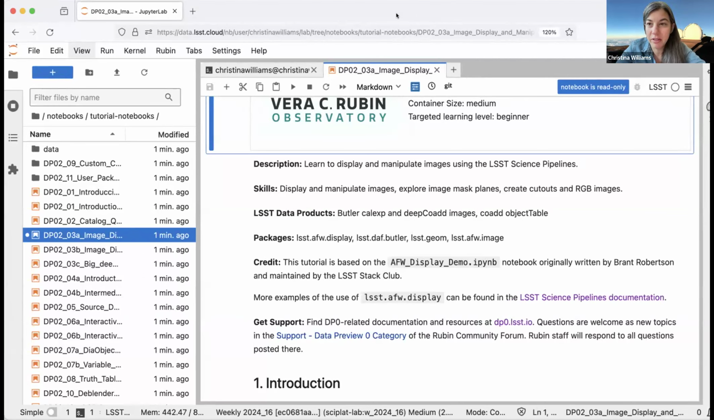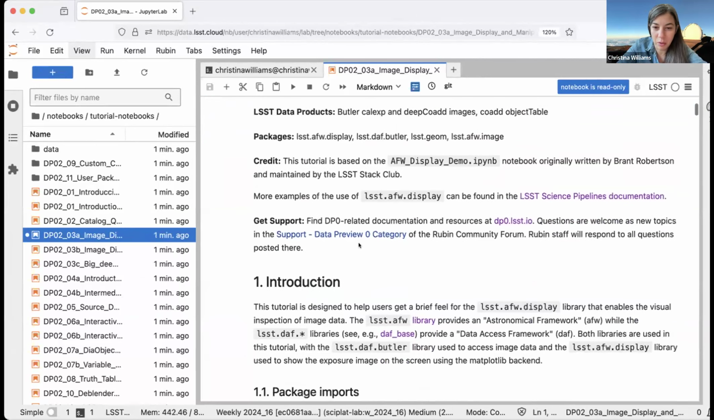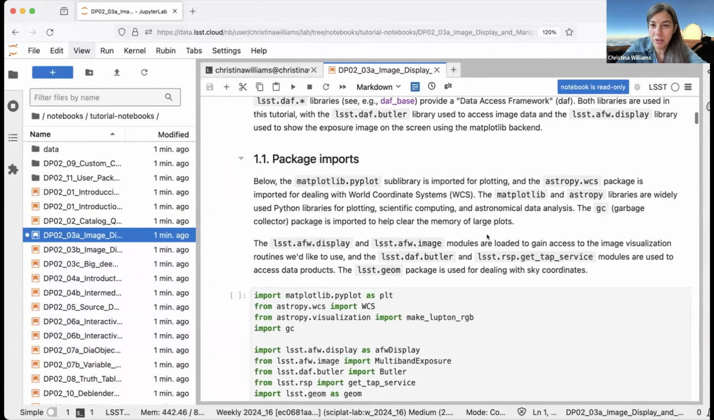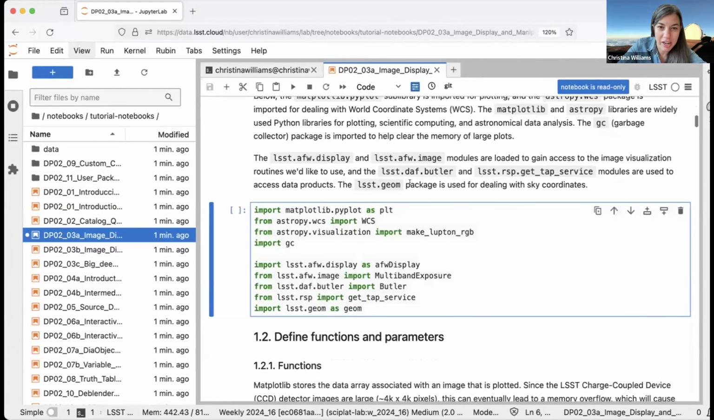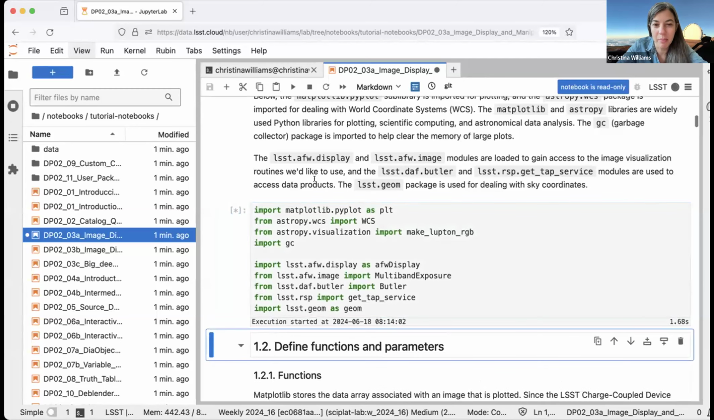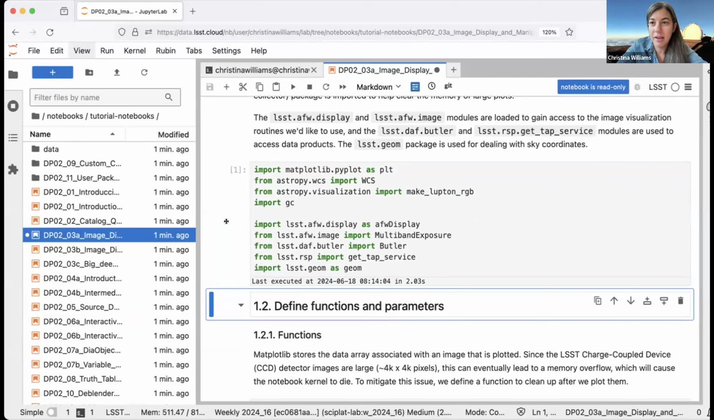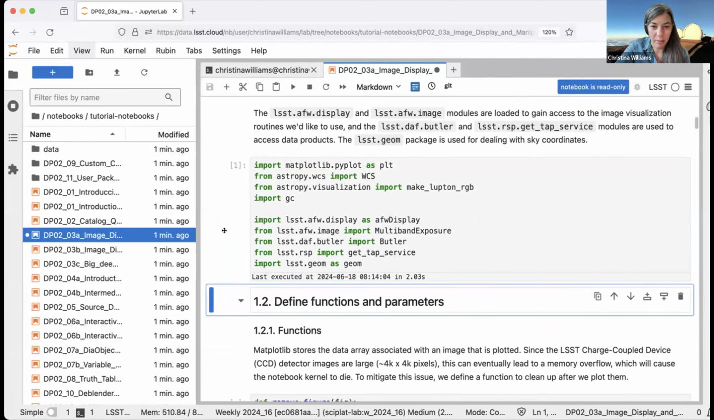We're also going to demonstrate the LSST pipeline image visualization tool package called AFW Display. AFW stands for Astronomical Framework. So we're going to import some of those packages here. I'll do that first. We're going to import some basic plotting tools like Matplotlib and also some basic AstroPy packages, like things that can deal with world coordinate systems, WCS, and a few other visualization tools that I'll talk about in a minute.